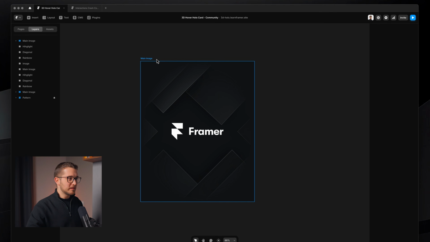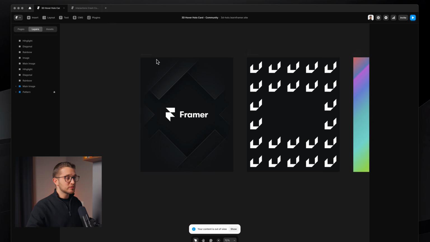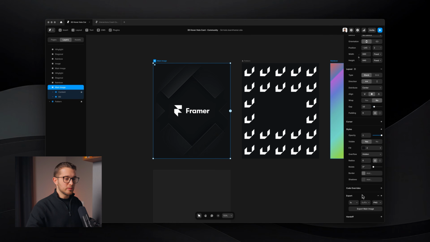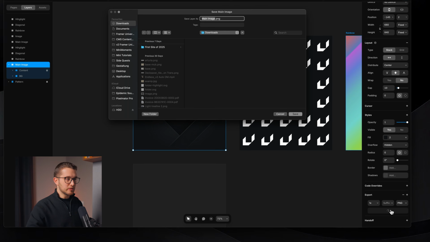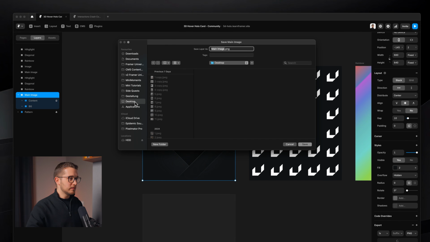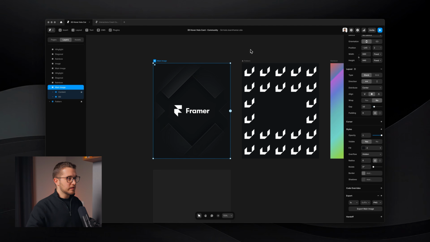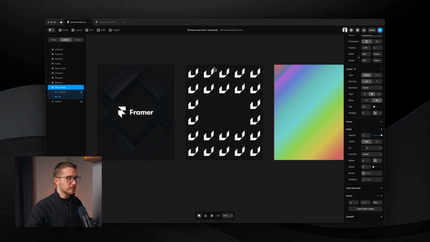Just put together something that you like, and then you can actually export it as a PNG. So this is what I'm going to do with this. I'm going to go to export, and then I'm going to export it and put it to the desktop, and it's going to be called main image. Perfect. And now we can move on to the pattern.